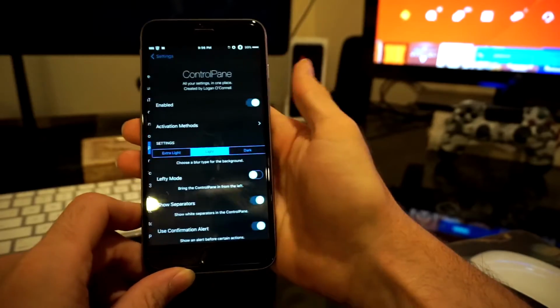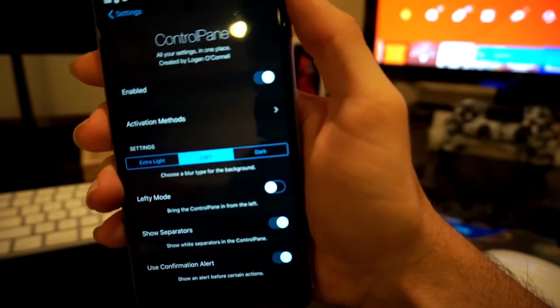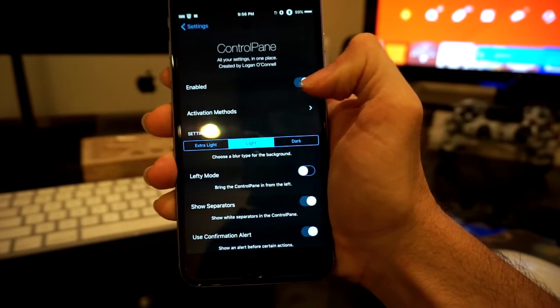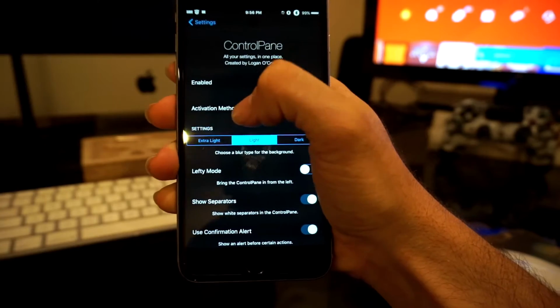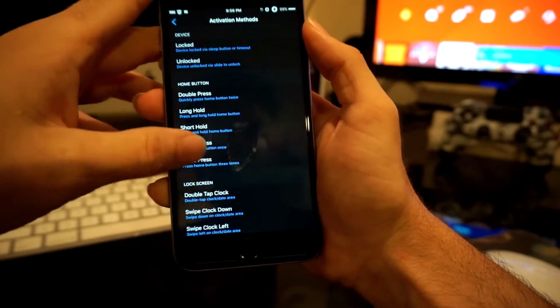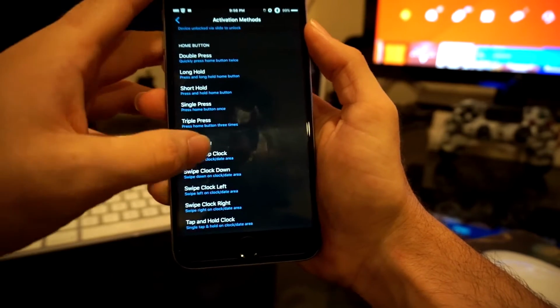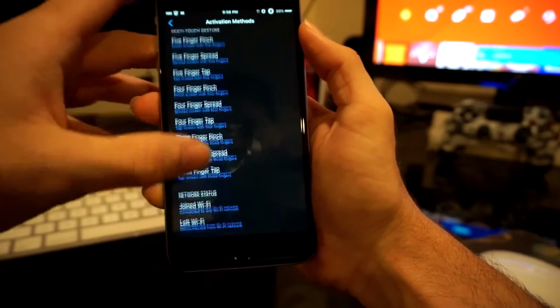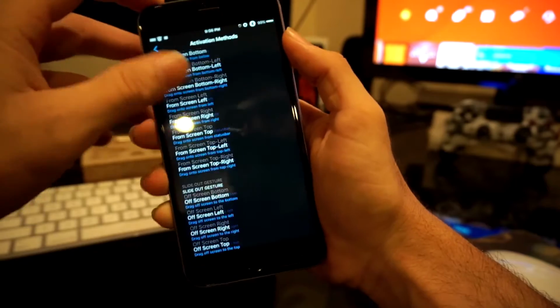If you go into the settings, you have a little bit of customization going on here. Obviously, this is where you will enable it or turn it off. You have your activation methods. As I said, you can use multiple different ways of doing it. You can long press, short press, double tap on the screen. There's so many. Just go through them, pick which one's more convenient for you.